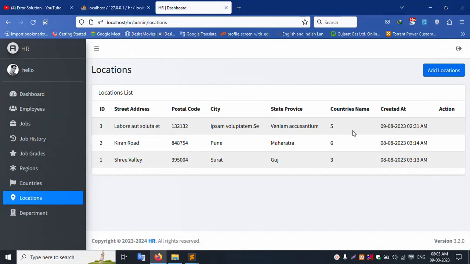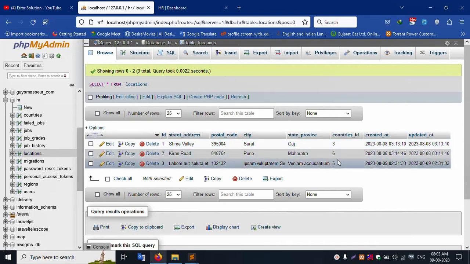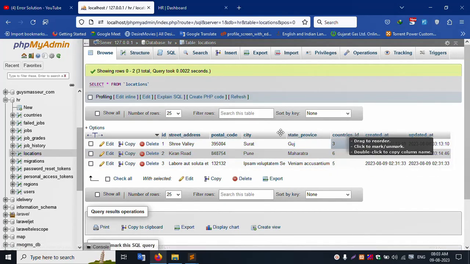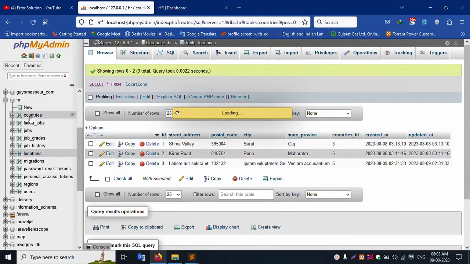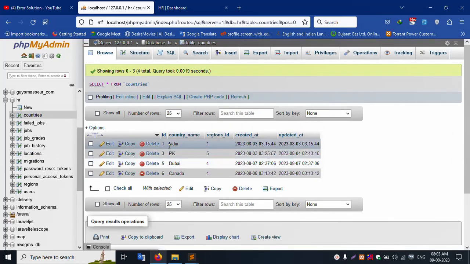Successfully, the action button is blank. Let's set this step by step. These five numbers are available. Add these five numbers, six number and three number to the country ID. Let's check. Number 5 is Dubai, number 3 is PK, number 1 is India and number 6 is Canada.